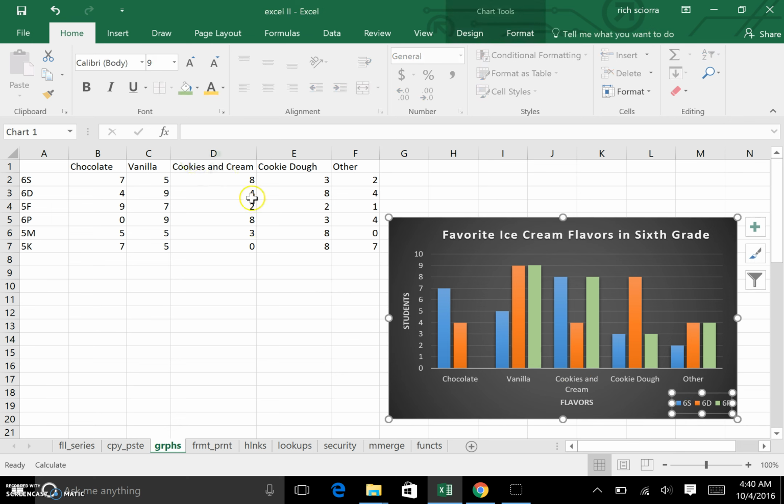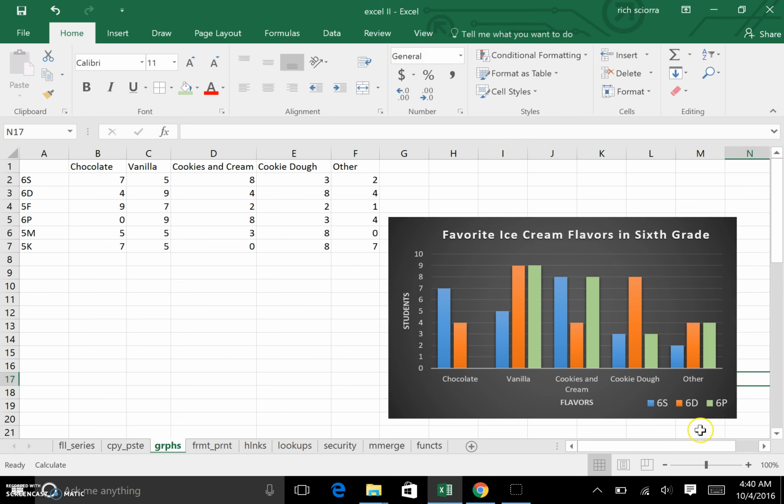If I thought that that legend was not prominent enough, I could come in and increase the size. Note that I did lose the third class, and therefore I'm going to have to resize the box to get it back. So those are some basics of working with a bar graph or a column graph, and let's look at a couple of other options quickly.